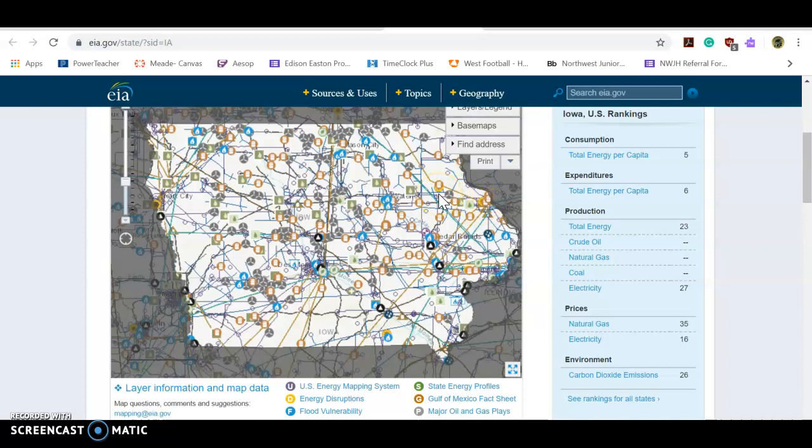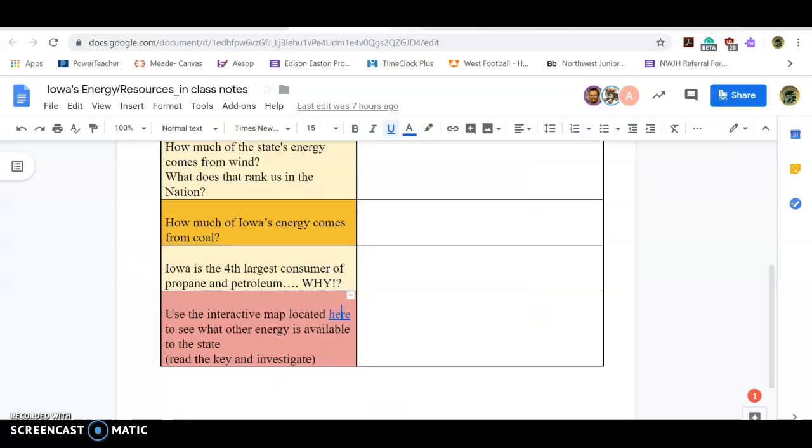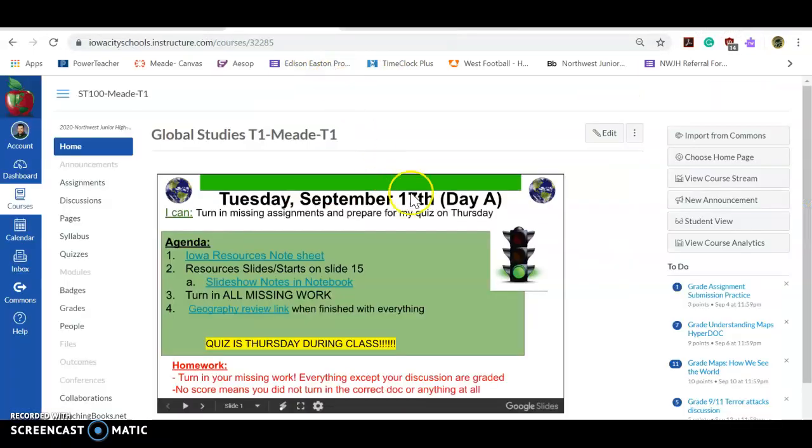So you can find a bunch of different kinds. These black triangle ones are coal. You can find all sorts of different stuff in Iowa. It's pretty cool stuff. So that's how you answer that last question: you just list the different resources of energy that you find in Iowa's energy economy.